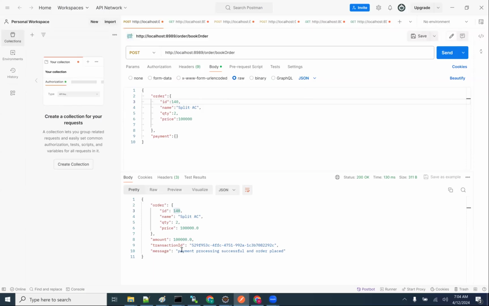Yeah, my payment service is back in shape now. I'm back on track. There is no issue here. So this is what my circuit breaker does.